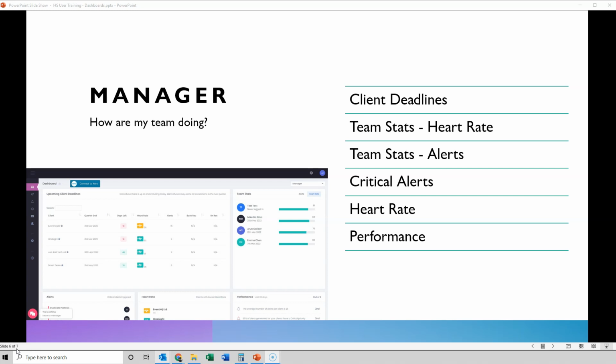We're going to go through the example dashboard in a second, just so that you can get a feel for the type of information that you're going to see, and also just so that I can show you what one of the example dashboards with the dummy data looks like. And we're going to go through the same things we've looked at on the user's dashboard because they're quite similar. We've got the client deadlines, some team statistics rather than user stats, the critical alerts, the heart rate, and the performance panel again.